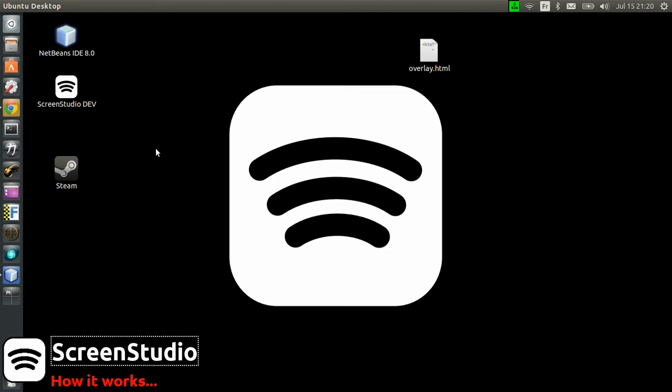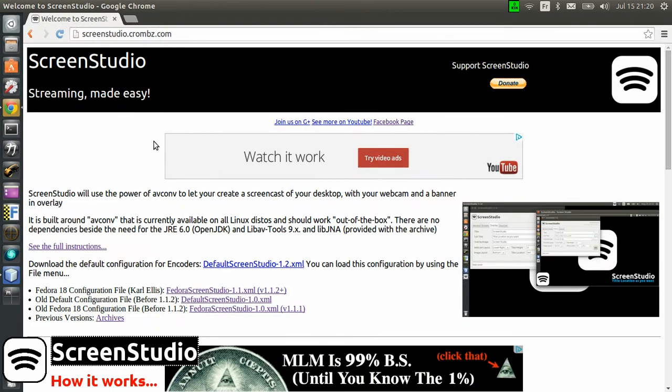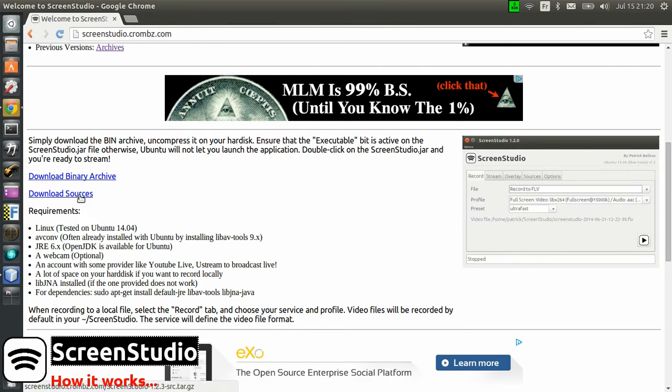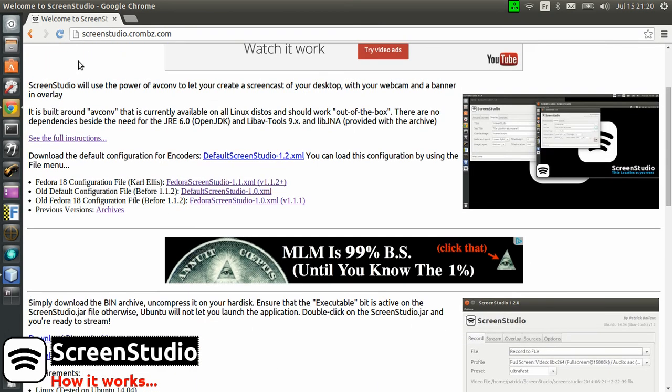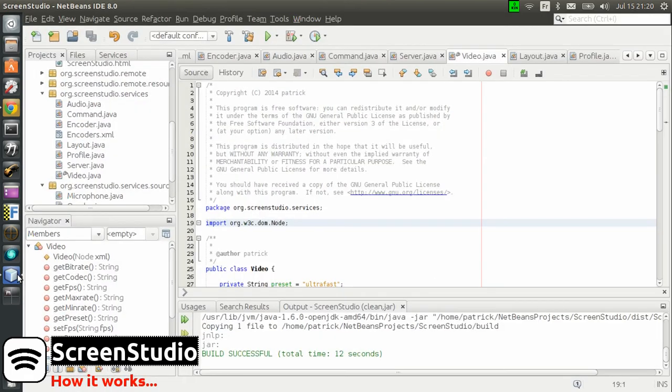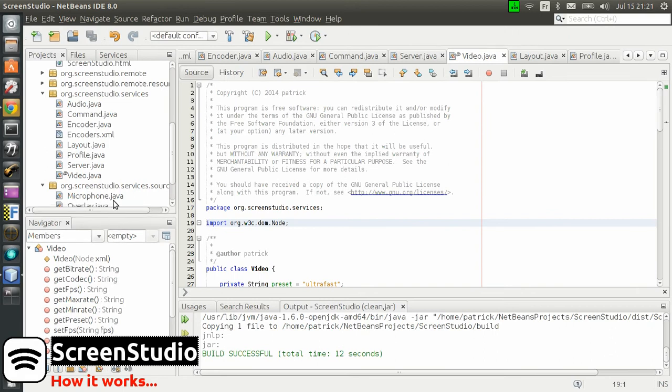So first, you need to open the project. You need to download the source code first, of course. So go to the main website, screenstudio.chroms.com, and look here to download the latest source, which is currently ScreenStudio 1.2.3, and uncompress that content on your hard drive, install NetBeans 8, and then open the project in NetBeans 8. So I'm going to show to you.